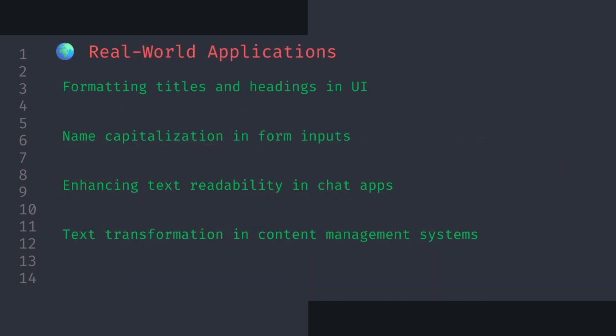Capitalizing each word is handy in a variety of applications. It improves the appearance of names, addresses, or headlines. You'll often find it used in chat apps or form inputs. This makes your user-facing content feel cleaner and more professional.